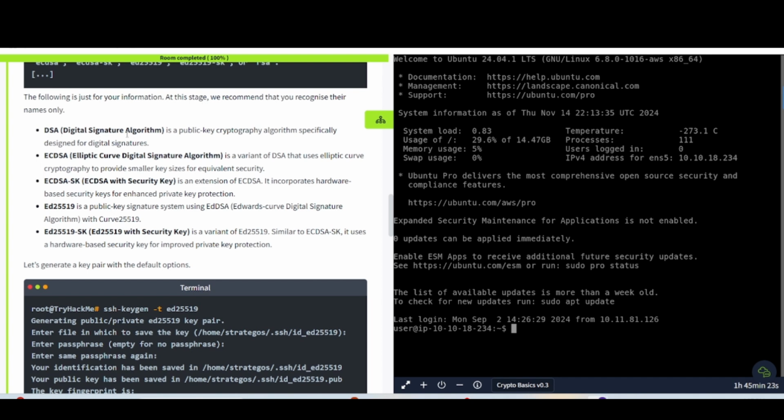So you got DSA, digital signature algorithm. You got ECDSA, elliptic curve digital signature algorithm. Next one here, which is EdDSA with security key, ED25519. And then you have the same thing with SK. All right. So be sure to understand what they're talking about here.